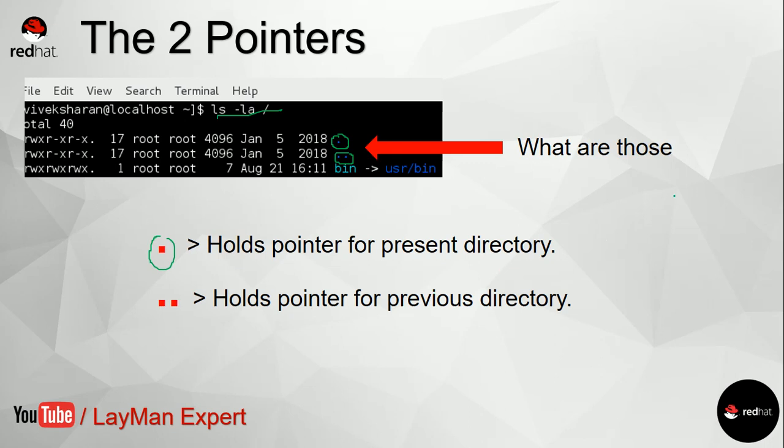Let me explain it here via a tree structure. Suppose there is a directory A, okay, there is a directory B, and there is a directory C. So B directory would have pointer dot and double dot, C directory would have pointer dot and double dot, A directory would have pointer dot and double dot. Okay, so the double dot of B directory will point to A directory, the double dot of C directory will point to A directory, and the single dot of this will point to this, and the single dot of this directory will point to this.